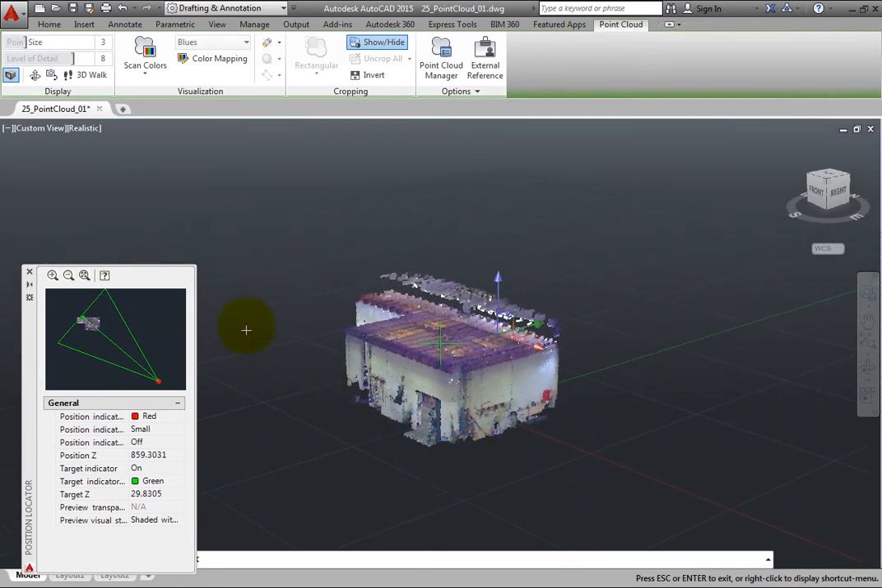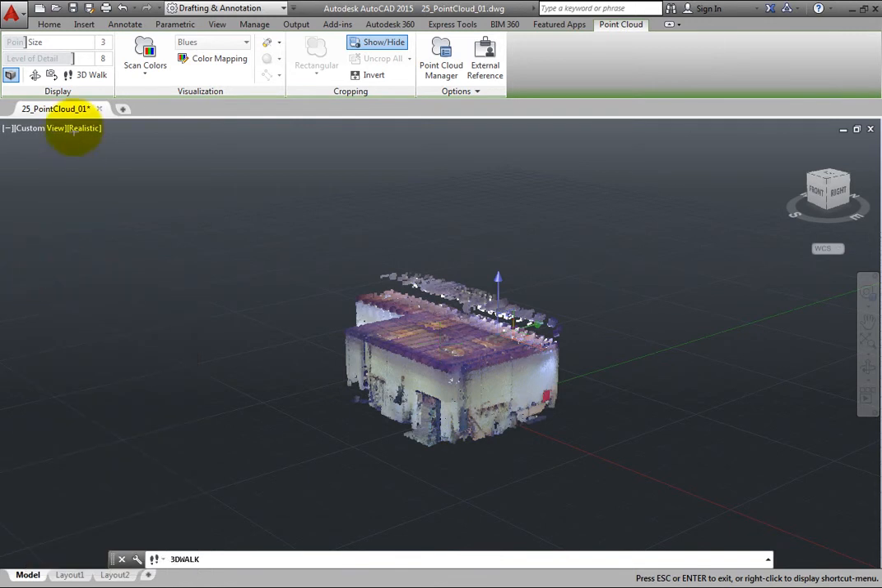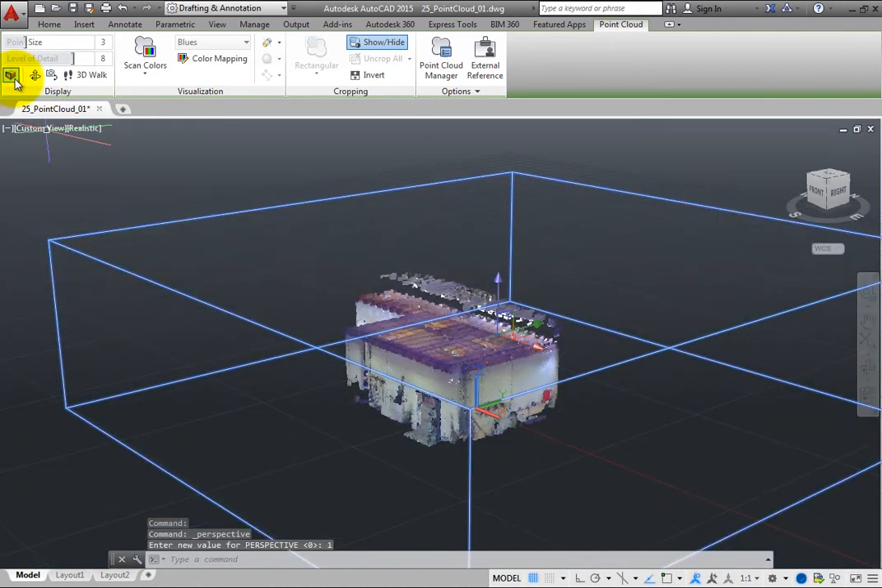These same tools can also be found in other locations within the AutoCAD ribbon. They are included here because they are often quite useful when working with point clouds. Press the Escape key to deselect the point cloud.